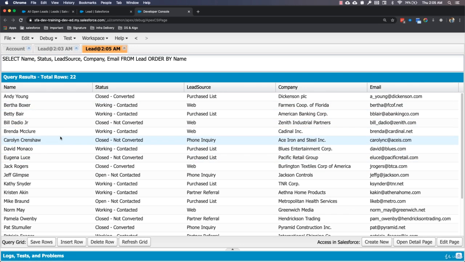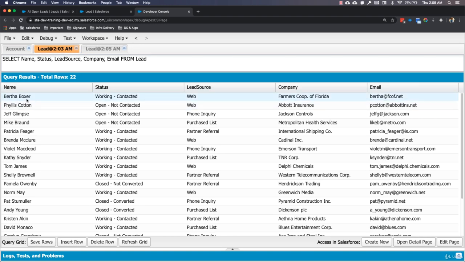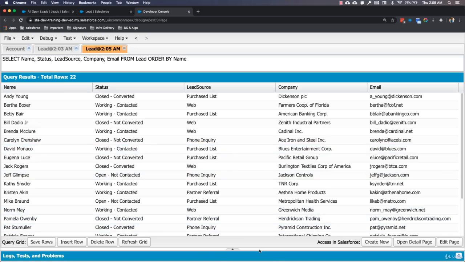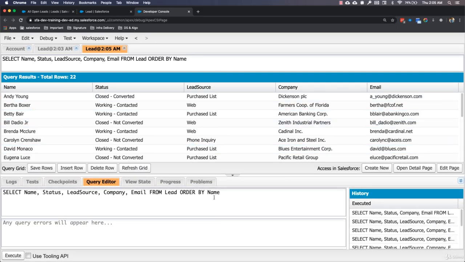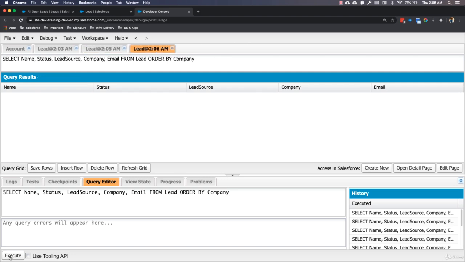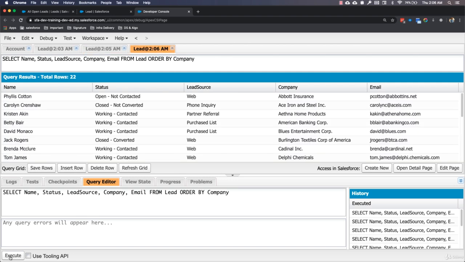We see that the very first record that we are retrieving now is Andy Young, but before it was Bertha Boxer. So we can clearly see the difference here. We can also sort it by any other field. For example, let's say we want to sort it by the company, so we can do that. And let's execute our query again, and this time our results are sorted by the company.